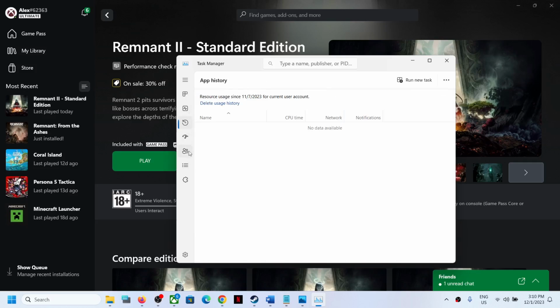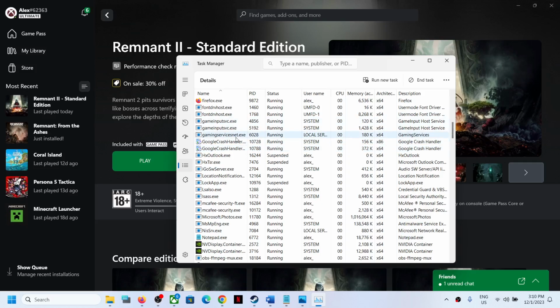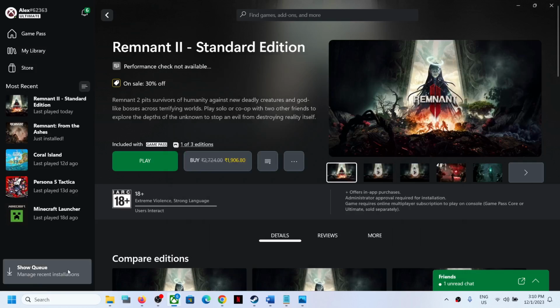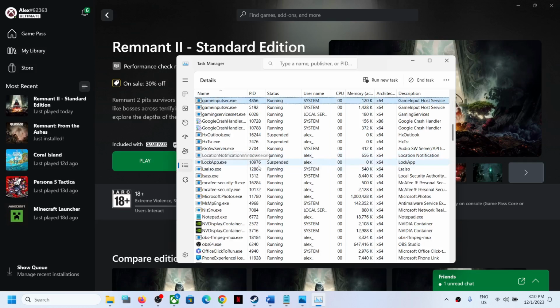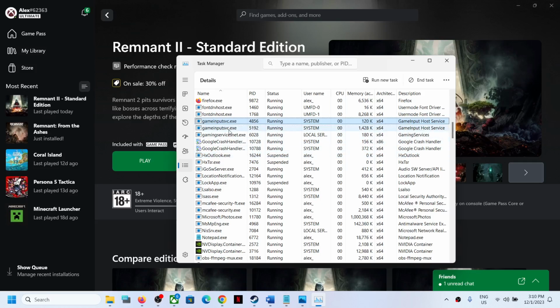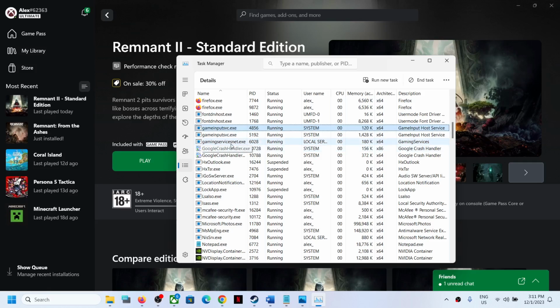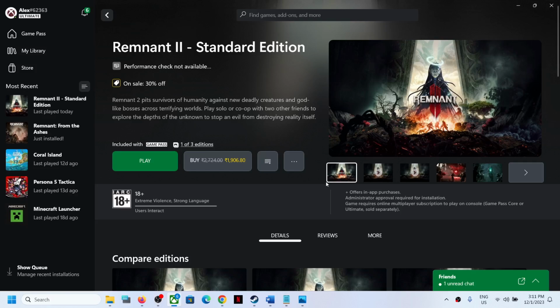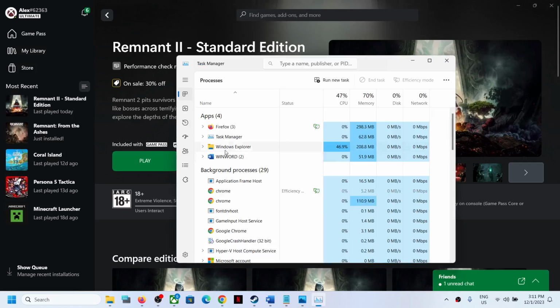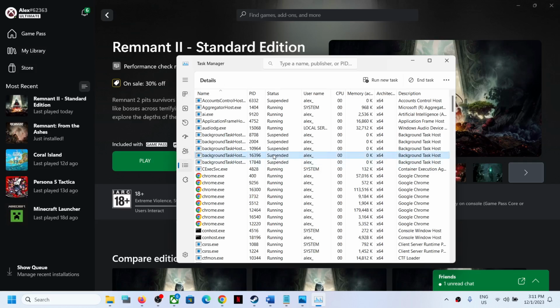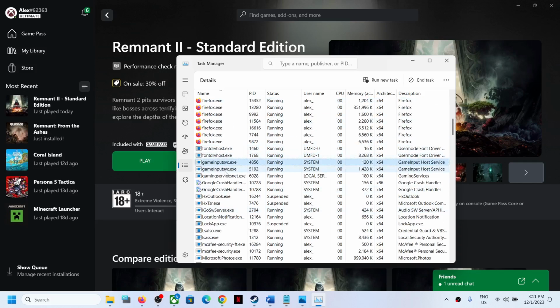You can go to different tab and then come back to the details tab and check if the gaming services is back. If it's not back, you can close task manager and then make a right click once again and then go to task manager and go to the details tab once again and check if the gaming services is back or not. So in my case, it's not coming back now. Yeah, close this once again. And let me open it once again. So the gaming services is not back.